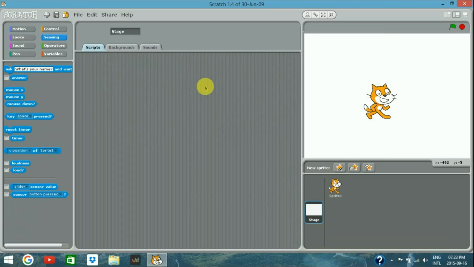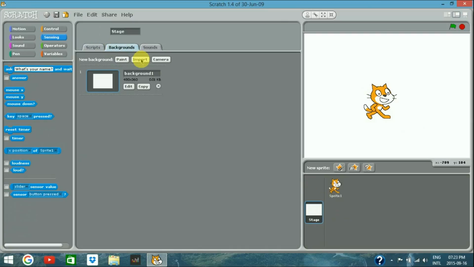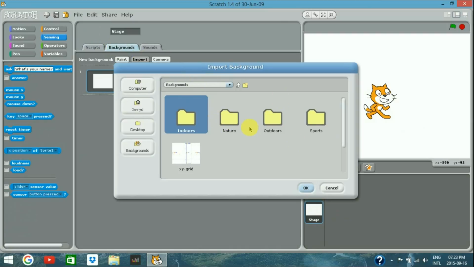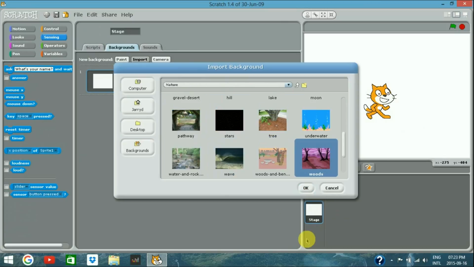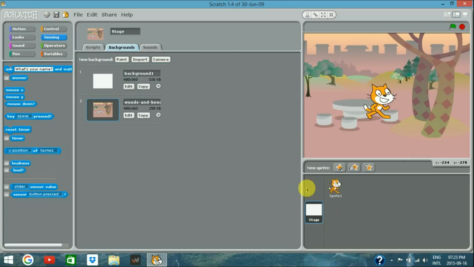This is your stage, and here are your backgrounds. So you're going to click import, and you've got a whole bunch of backgrounds already here from Scratch. You can also import your own, but I'm just going to use one from Scratch for now. Let's say Scratch is a cat, so let's put him in the woods. There we go. Or put him back there.